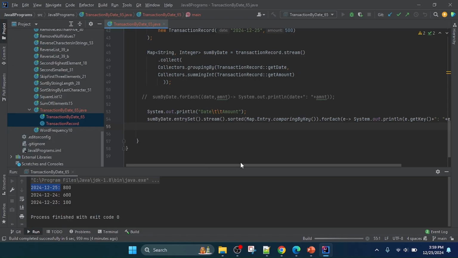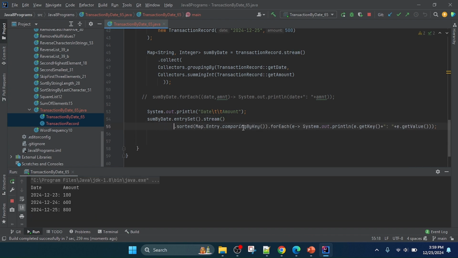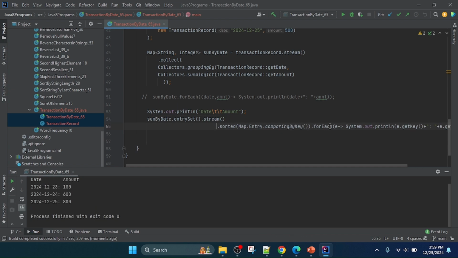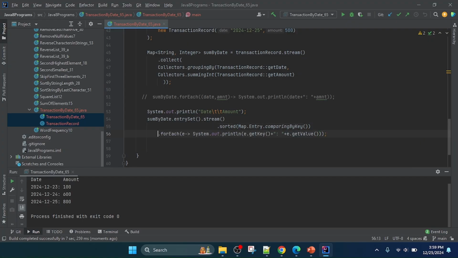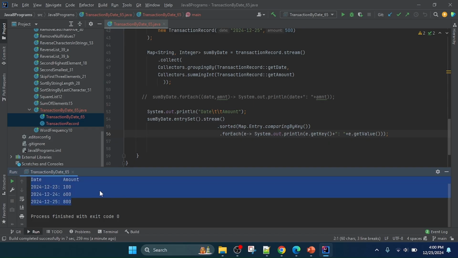Now I'm going to run it, and let's break at entrySet.stream.sorted and then forEach. So friend, here you can see we are getting the same result as the output, and the result is in ascending order according to the date. So 23rd is first, and 24th is second, and now this is the final output.